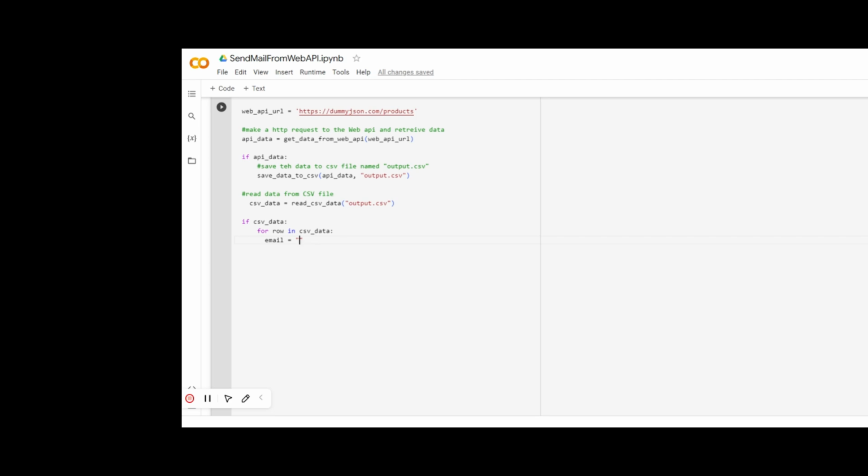Then we make a condition, if csv_data, and start looping over each row. Inside, the code starts a loop to iterate over each row in the csv_data list of dictionaries. The email, for example, here I set my email rabikahale@hotmail.com. The subject is row title. Title is a field populated from dummy.json.com/product.